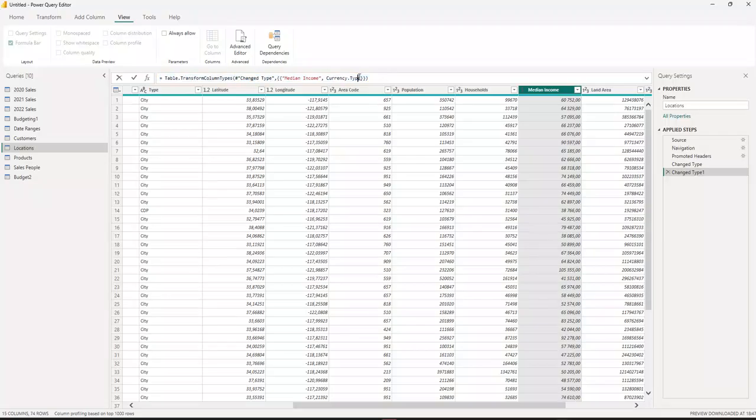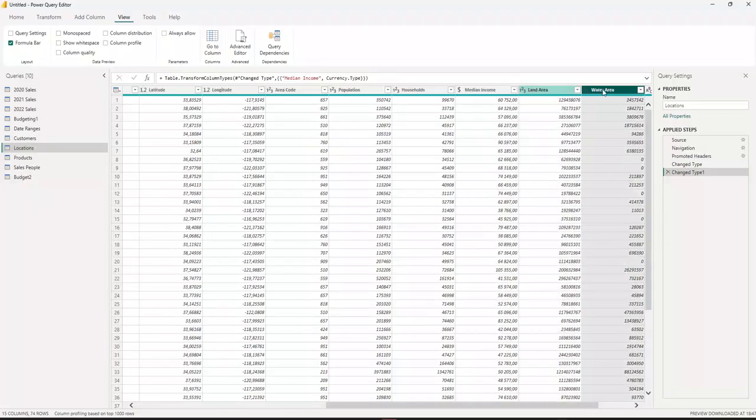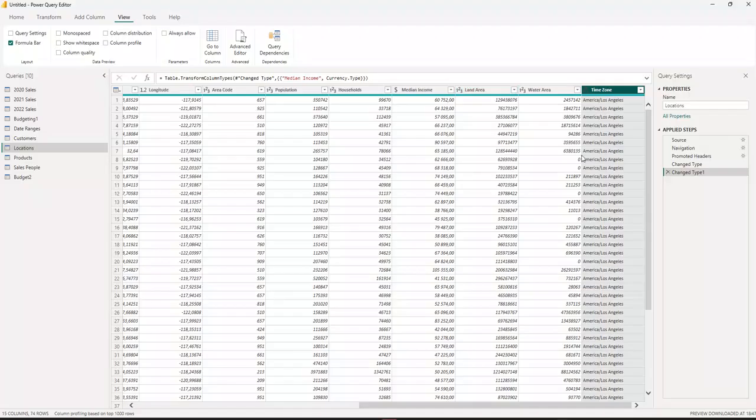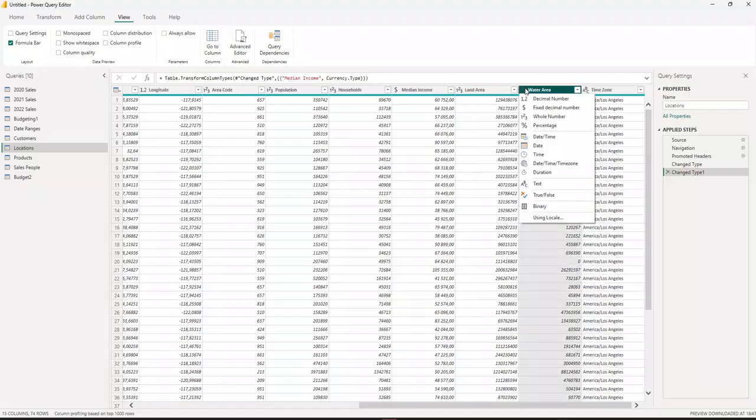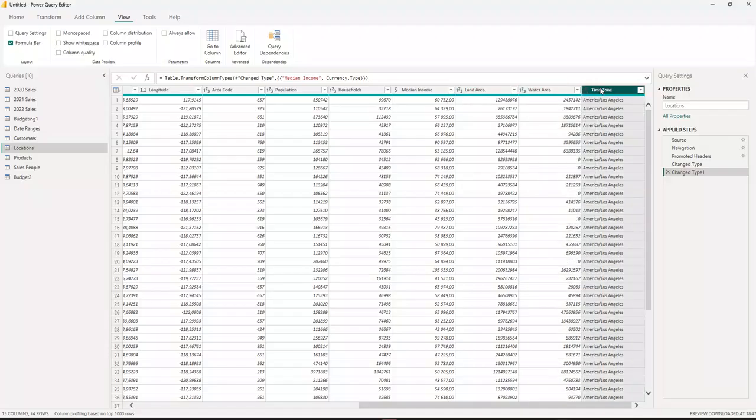We call this M code. It will show you that you changed the currency. And suppose you made an error, you can actually remove this. Don't replace, right? You can as well go to land area. Land area is 123. I don't think there's a problem. Water area, time zone, ABC. That's fine there.